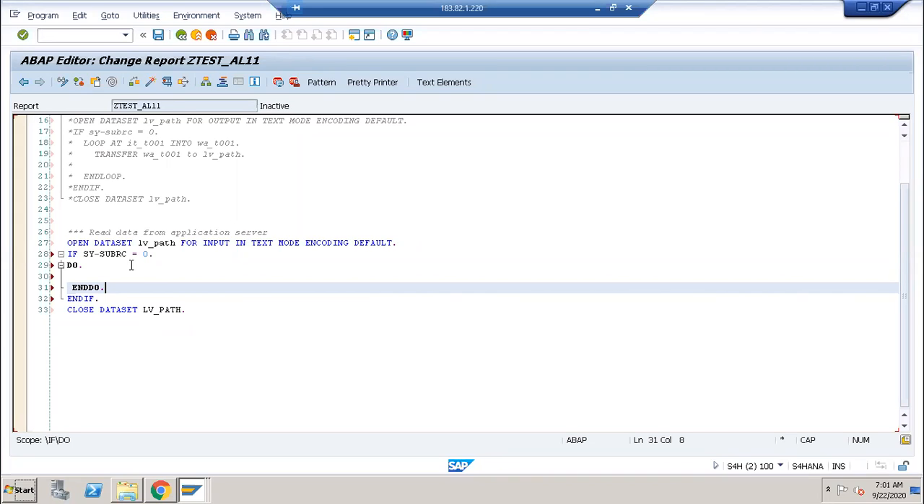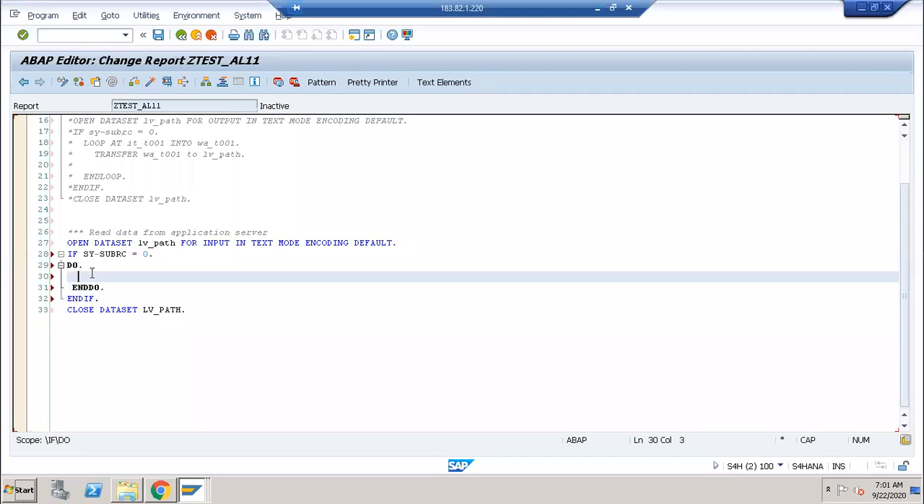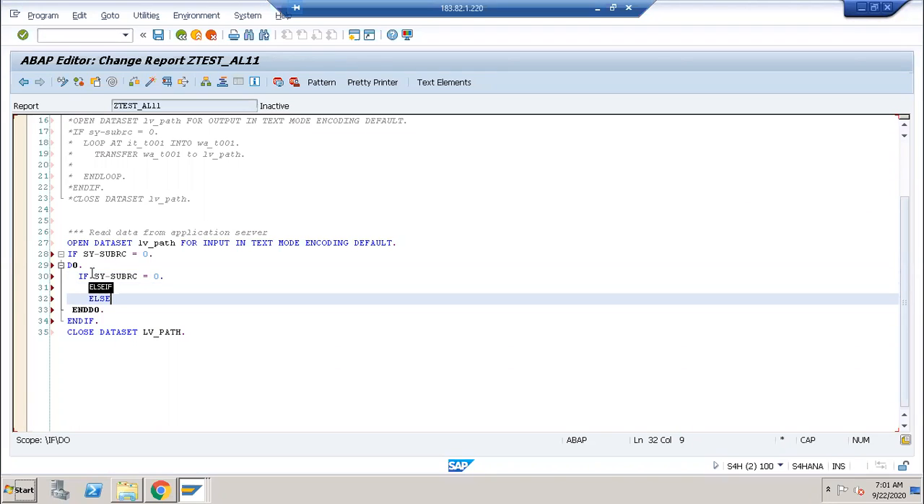Here I am taking DO only. If you take loop, then we have to provide the internal table and work area. But here I don't have any internal table and work area, I am taking the data from the application server. That's why I am taking DO here. And here I will write: if size of RC equal to 0, else.